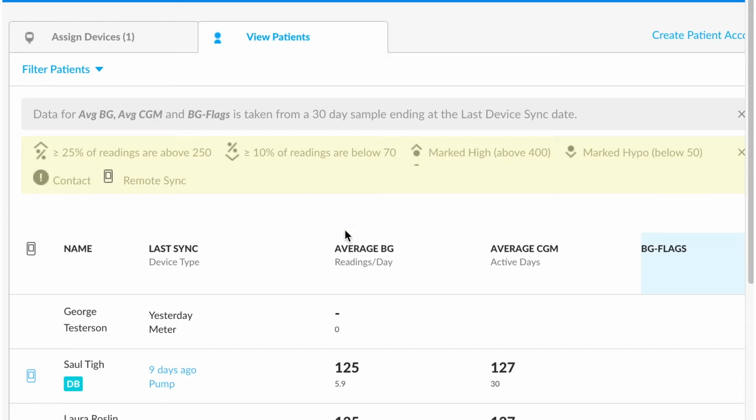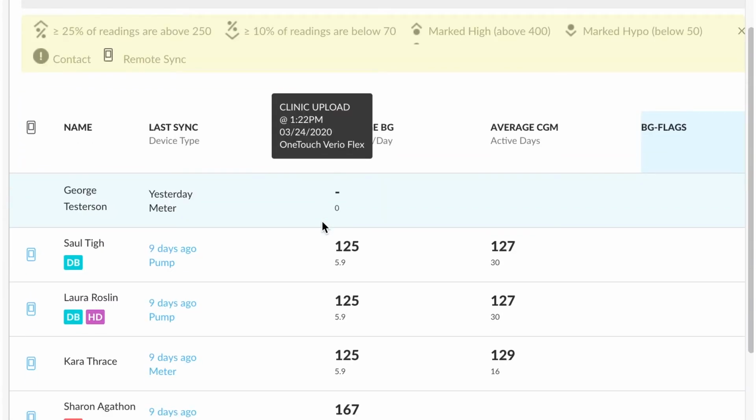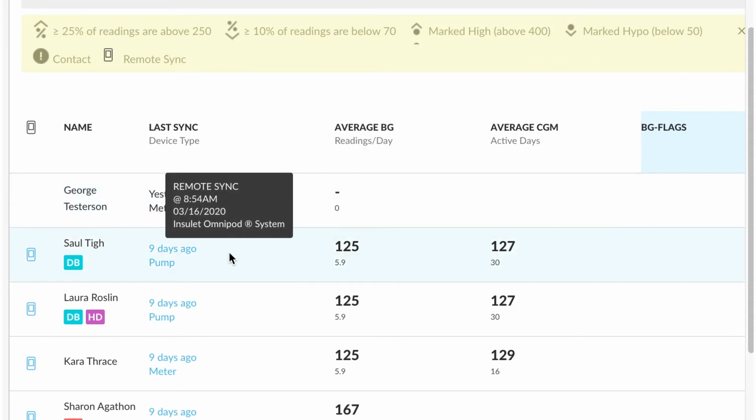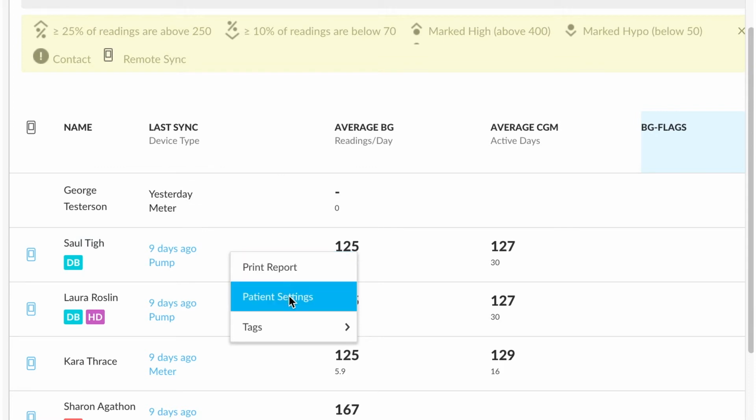Similarly, if you ever want to access the patient profile or the patient settings from the patient list itself, you can just simply right-click on the patient and go to Patient Settings.